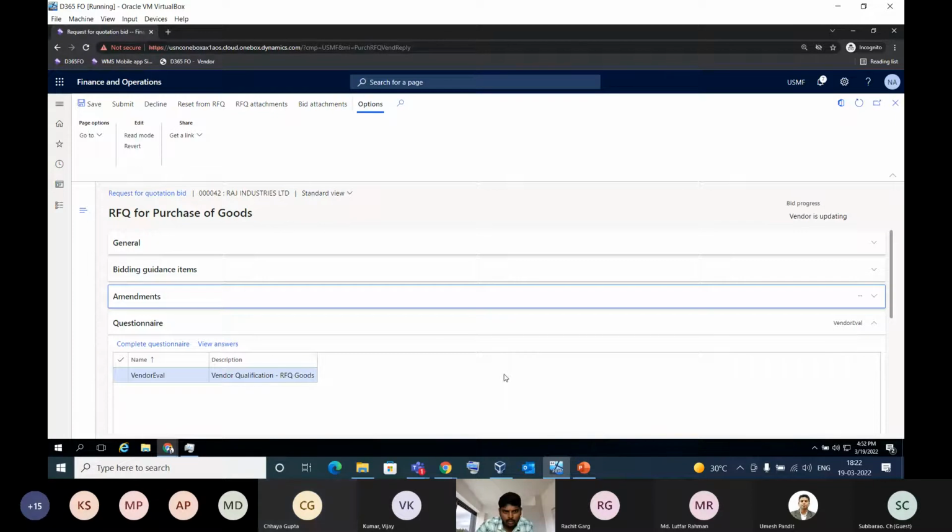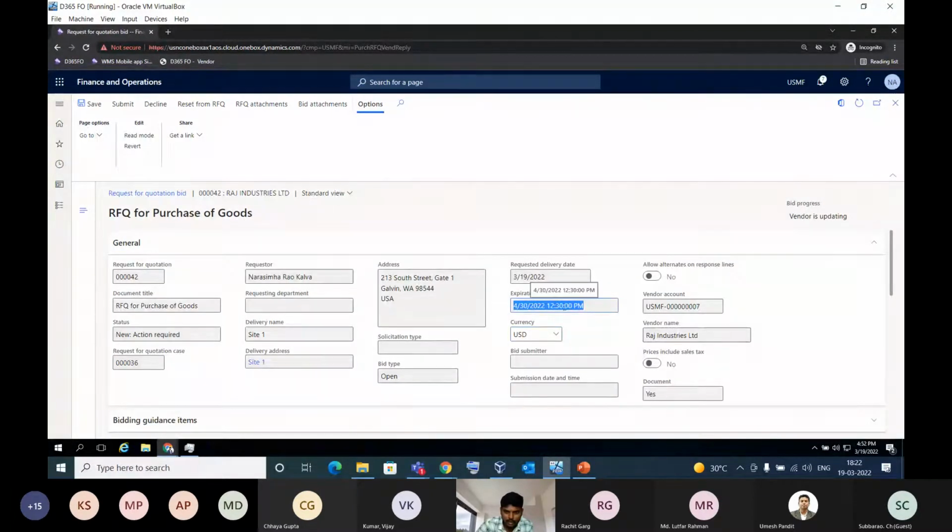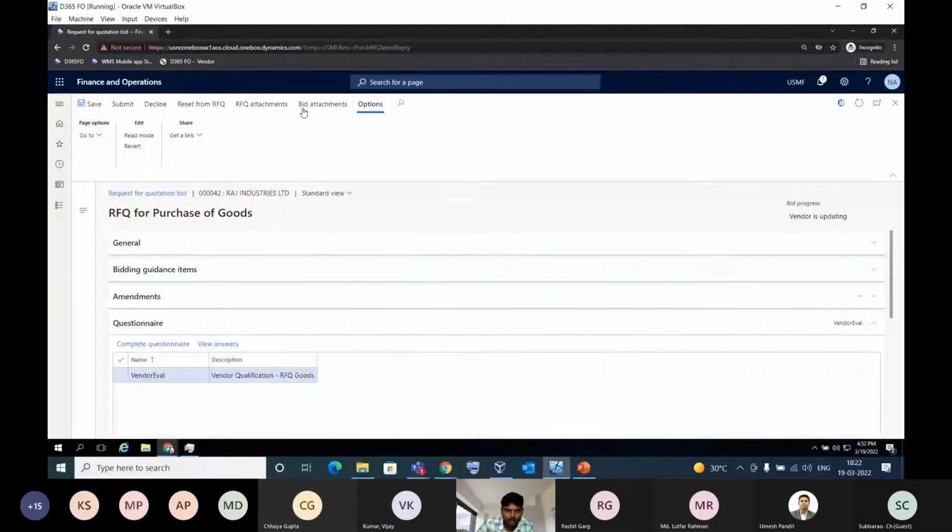So once you submit the bid, that means you have actually submitted the bid. That's it. You will not be able to edit it a second time. You will have some expiry date until which you can submit the bid. Let's say this is the expiry date, and once you submit it, it's submitted. So finally, I can go and submit my bid. Just submit.